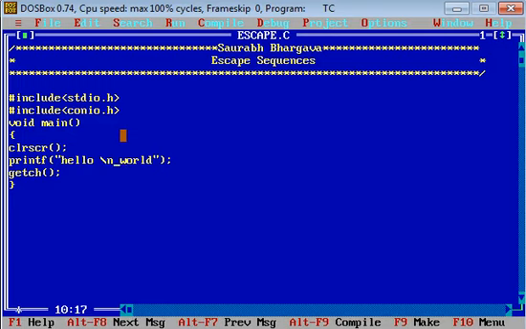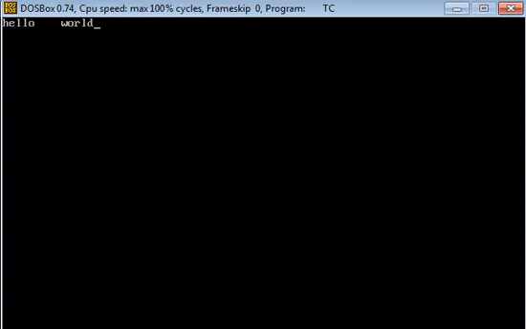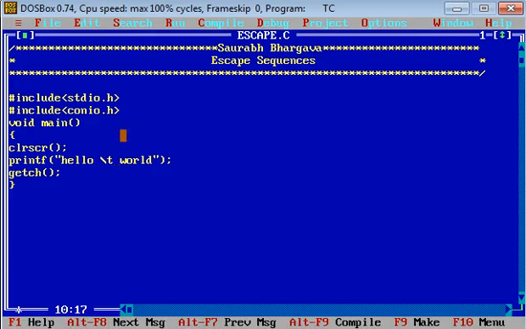If I use \t, then it will show the output hello, then 8 spaces, then world. So here \t shows a tab of 8 spaces. If I use \a, then it will give a beep sound.